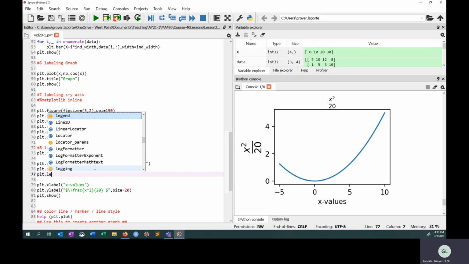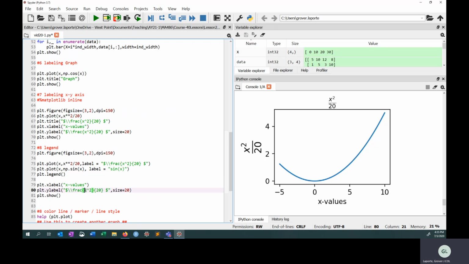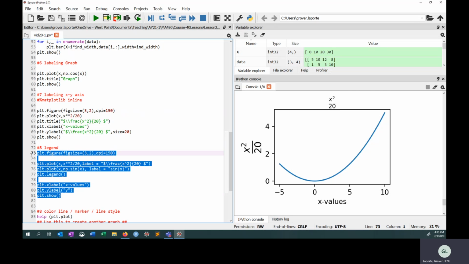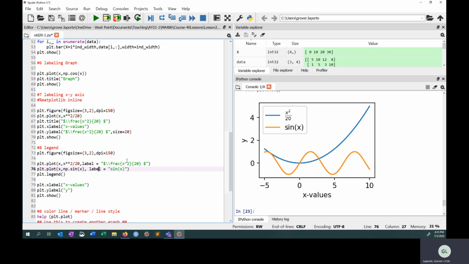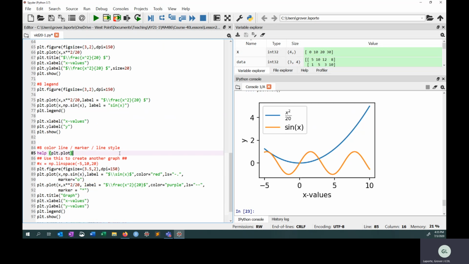So plt, I'm sorry, the legend, and something like that. So x values. Maybe we just do, I don't care about this one anymore. Labeled it, so we have a legend that says that, and then we can just let that be y, and I don't need it to be 20 anymore. All right, let's see what happens here. So you can see that it's still orange and blue, x squared over 20. You got the LaTeX, and that's the blue one, and then you got the sin of x in there. You get the x values and y values. All right, I think that looks pretty good.